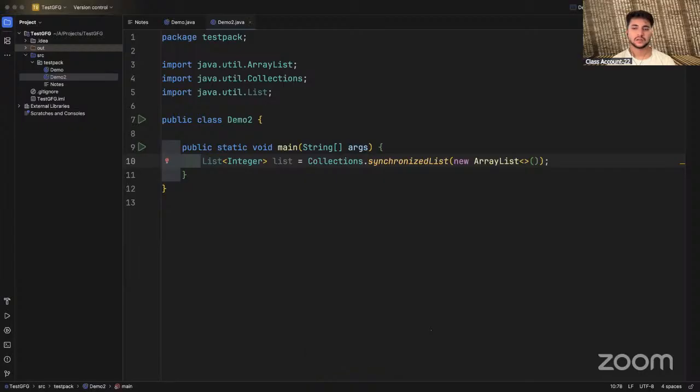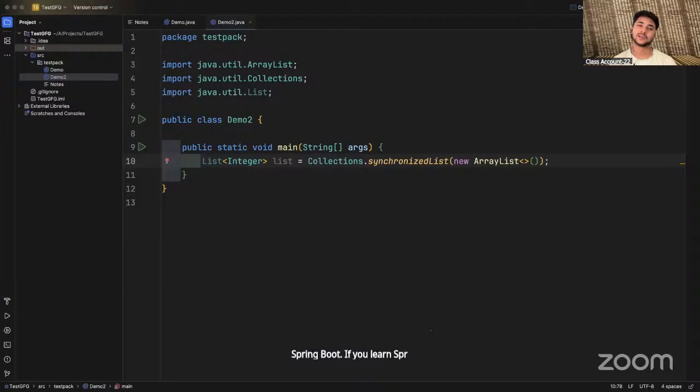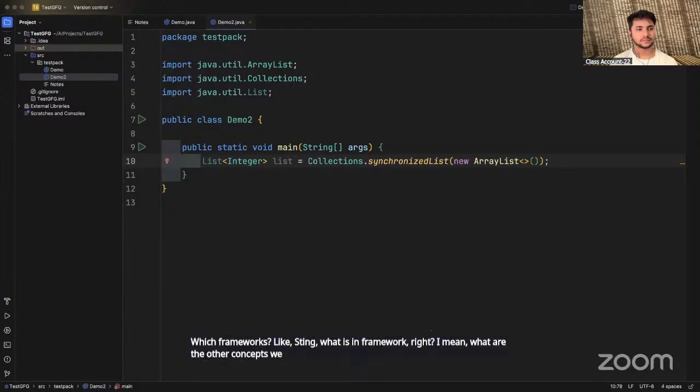Hello, sir. Can you list out the advanced topics in Java which are used in web development? Spring Boot. If you learn Spring Boot, you'll learn everything you need. Okay, and that is a framework, right? What are the other concepts we need to learn along with Spring Boot? You can learn design patterns a little bit.